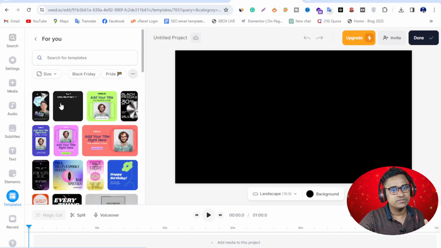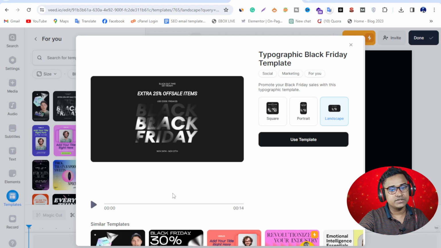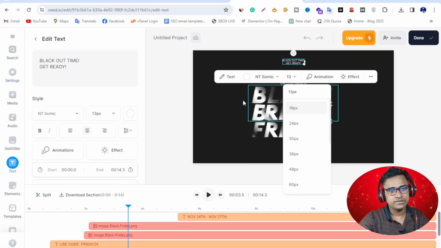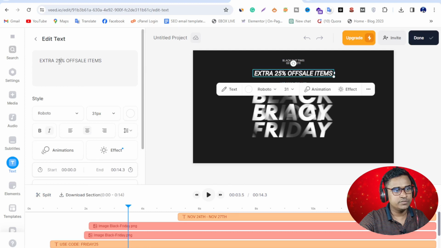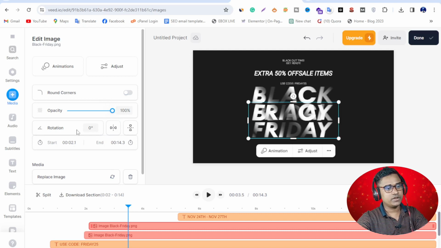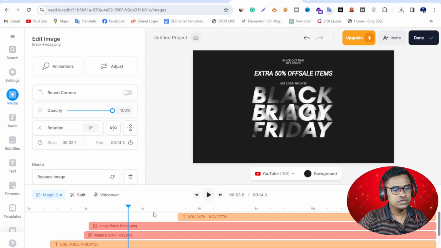For example, this one. Wow, this has square, landscape and portrait modes. So I want to create landscape. Then use this template. Then I want to create here. Wow, I want to give 15% discount. Then I want to check again here. Then rotation. Okay, this is good.